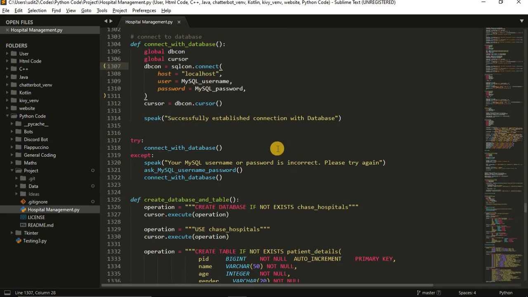Now there can be numerous problems with this. A connection with your database cannot be established because there can be a number of reasons for that. Suppose your username is wrong, or your password is wrong, or the library is faulty, or something like that. So to safeguard this, we have made a try and except block. First it will try to run this function connect with database.